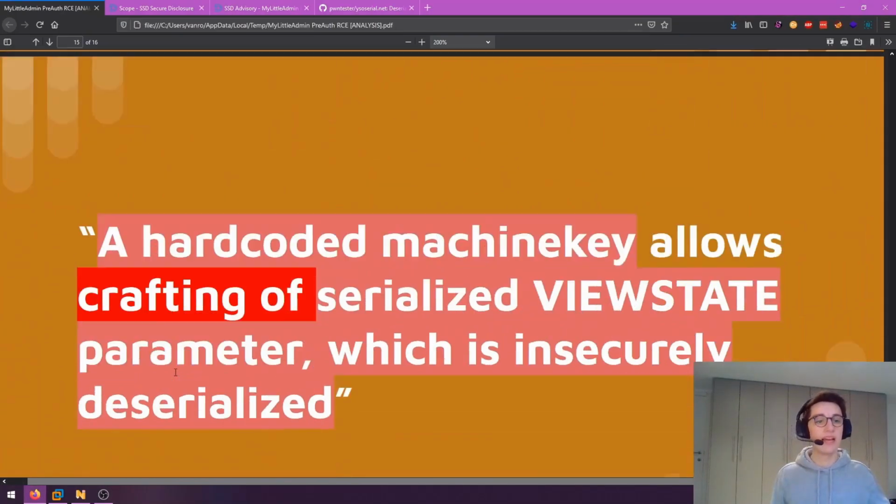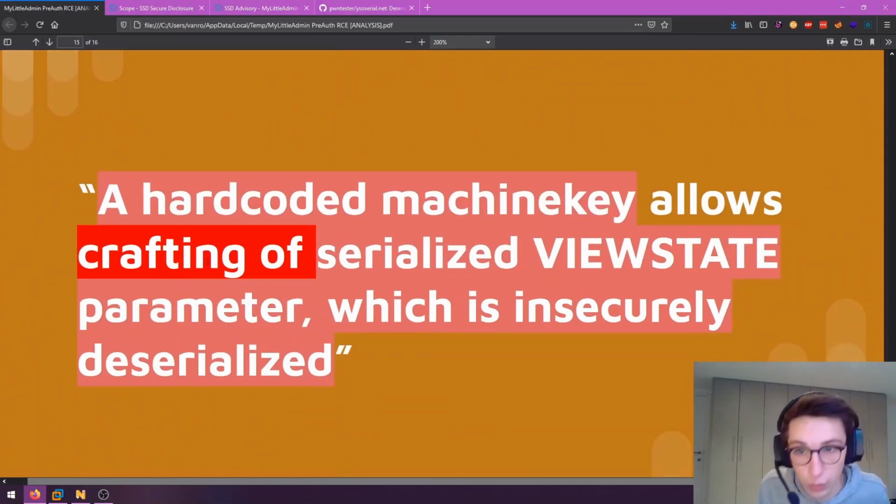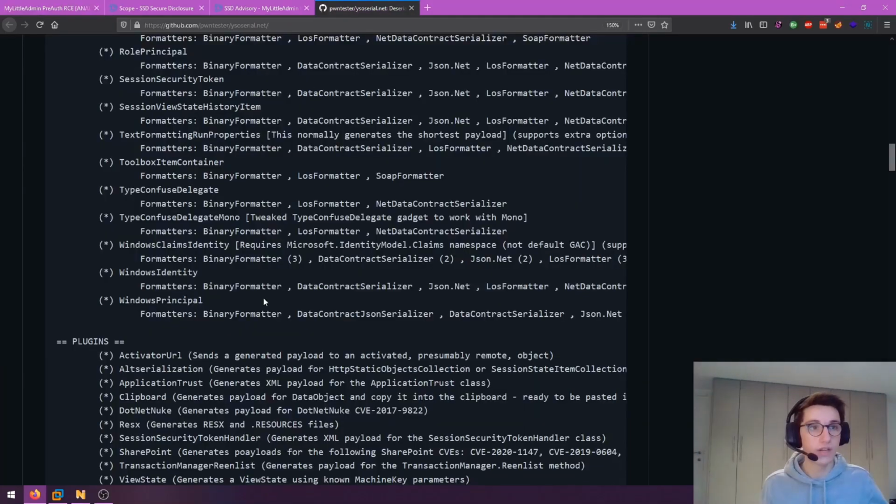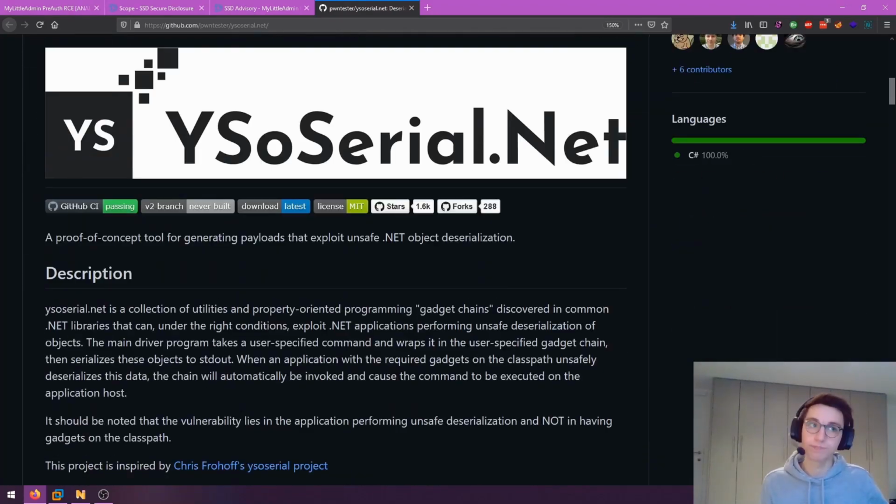So then we've come to the last part, and that is the actual crafting of our view state. Now, how do you create the serialization attacks? It can be very, very difficult, but luckily there are tools that we can use that can help us. So in this case, we can use ysoserial.net, which is a tool for generating payloads that exploit insecure deserialization in .NET, so in C Sharp.